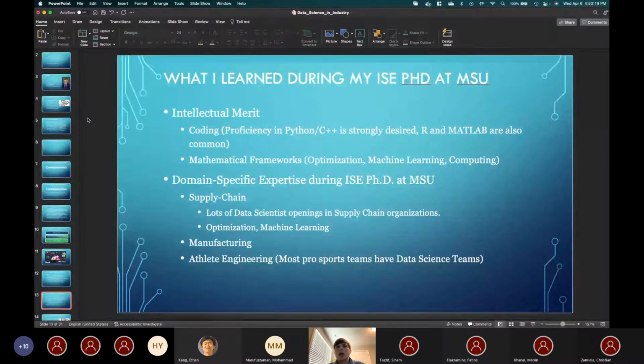The other main thing is the mathematical frameworks, the theoretical understanding. Taking classes on the heuristics of optimization, fundamentals of machine learning, learning about machine learning on the computing side. You're going to learn a lot of the theoretical knowledge that you need to be able to apply these techniques to new and novel problems. So you should not have any deficiency in your intellectual merit coming out of your PhD.